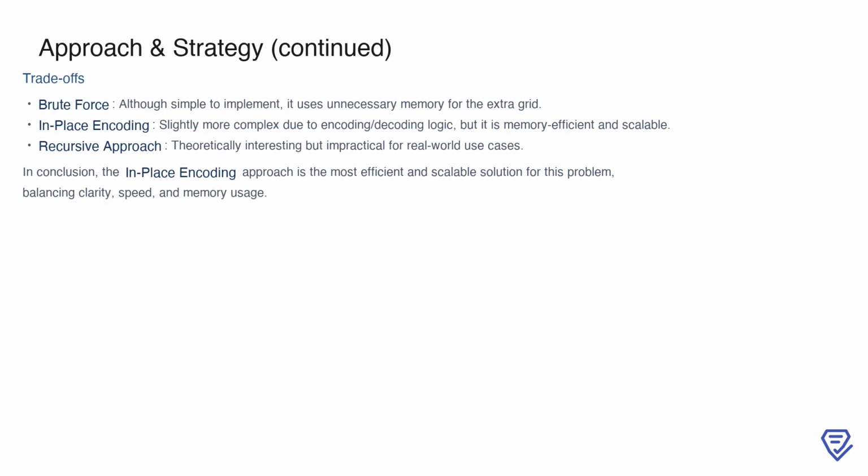Each approach we considered comes with its own trade-offs. The brute force method, while simple to implement, relies on an extra grid, which unnecessarily increases memory usage. On the other hand, the in-place encoding approach requires slightly more effort due to the need for encoding and decoding transitions, but it is far more memory efficient and scalable, making it the best option for large grids.